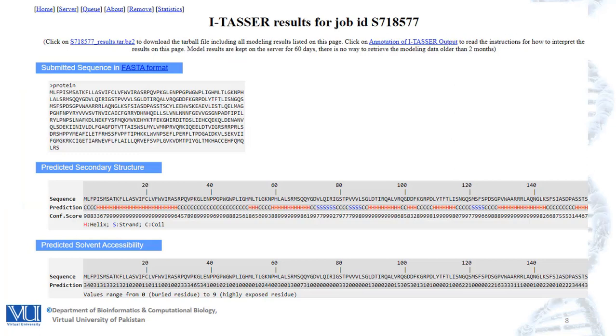So these are the results of your query sequence which you have submitted. As you can see in your result page, firstly this is your query sequence which you have submitted in FASTA format. It also predicts the secondary structure of your query sequence, like which part of your amino acid sequence is going to represent the helices and which part is going to represent coils and strands.